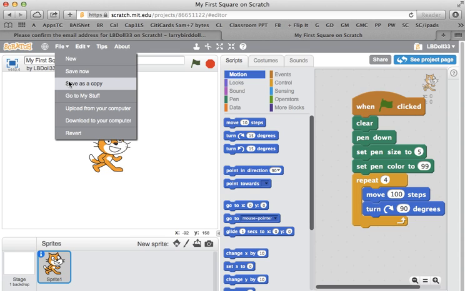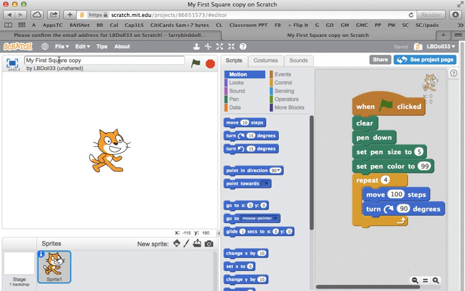A copy is a clone. I had one Larry Bird doll, and then I chose Save as a Copy, and now I've got 2 Larry Bird dolls. This is a great feature. And now I'm going to change my first square to say my first pentagon. And then I'm going to change the code to repeat 5.